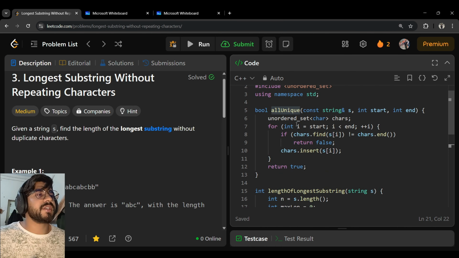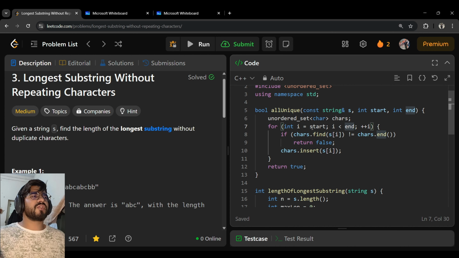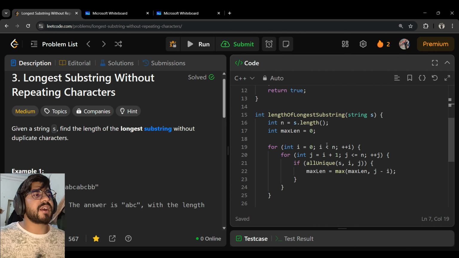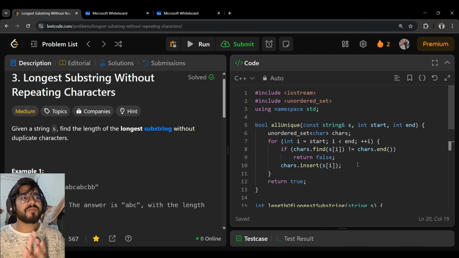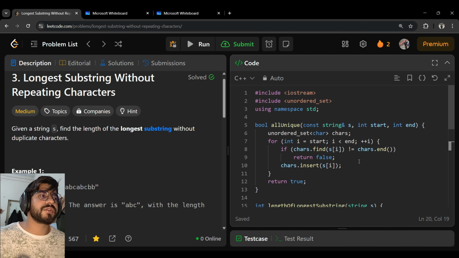The allUnique function consists of a loop which is going from start to end. What are start and end? Start is the index i and end is the index j. So we have one substring from the whole string, and under this we are checking if there is any duplicate. If there is any duplicate, we will return false. Otherwise, we will return true. As you can see here, it is checking this.